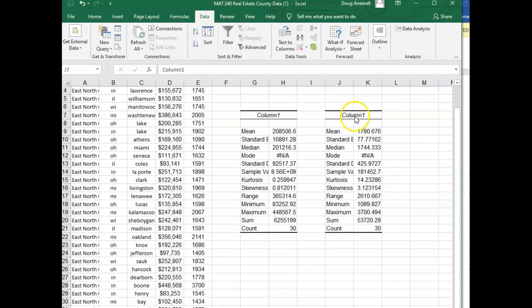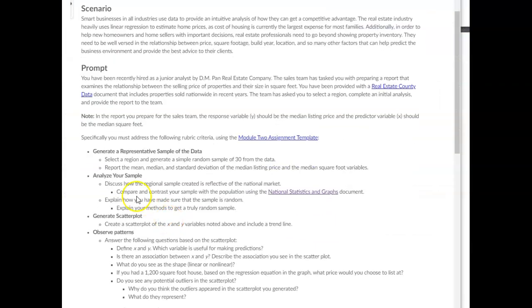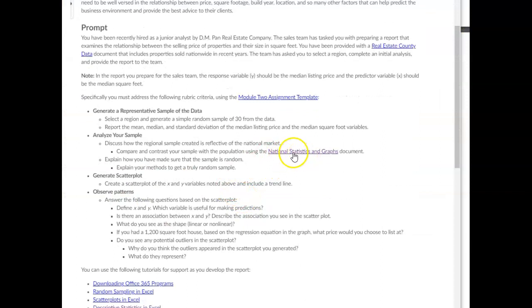All right, so now it's probably smart as you're working with this to change the titles and stuff so you don't forget what you've done or what the numbers stand for. Keep track of your data. So for the median square feet, again, I have the mean, standard deviation, median, mode, all that stuff showing up very quickly using that data analysis. Now I want to compare these to the national market and compare it to those two graphs. So you're going to need to create your two graphs to compare it to these that are showing up here.